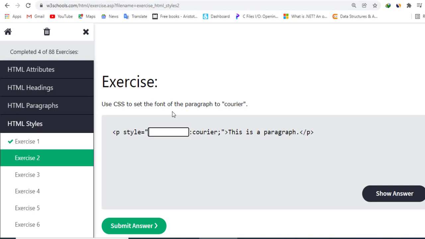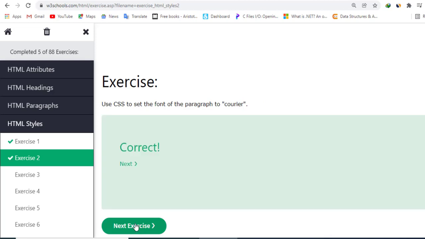Now it also says that use CSS to set the font of the paragraph to Courier. I can change it, font family. Now we will check the answer. It's also correct. If you will practice more, you will be able to understand well this HTML coding and web designing course.